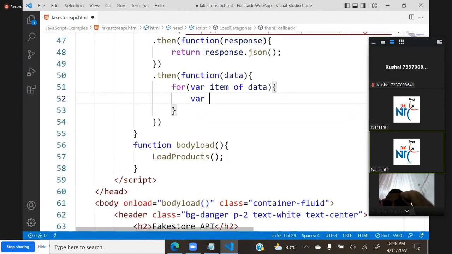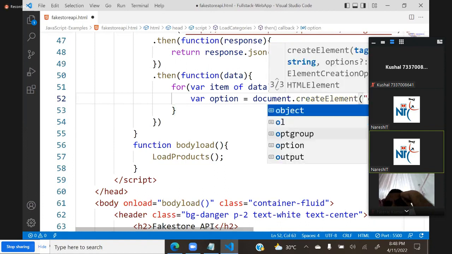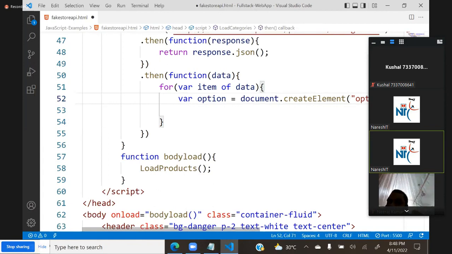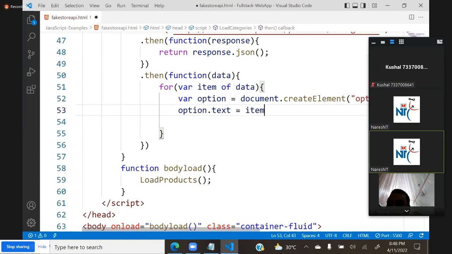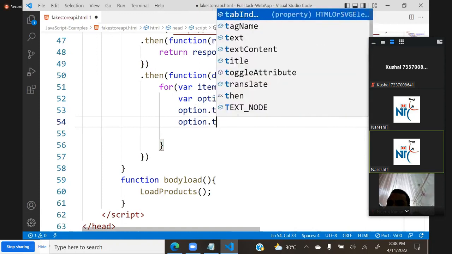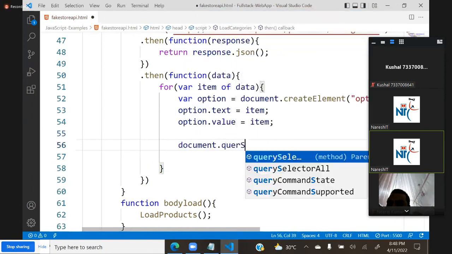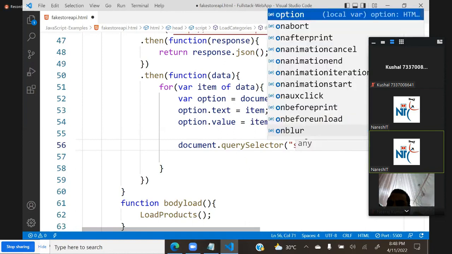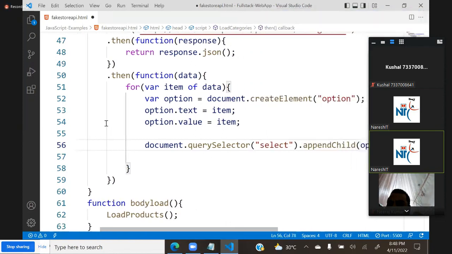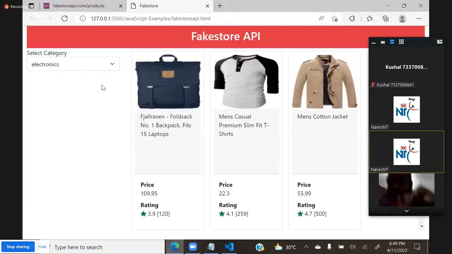So option is equal to document dot create element. What is it? Option. Okay. Now option has option dot text is equal to item. That's it. It is a simple array. Option dot value is equal to item. Okay. Then document dot query selector, what is it? Select dot append child, which should be added. Option must be added. Now it is added. Now we have to load categories also. That means I will use load categories. Now you can see it is loading all the categories here.